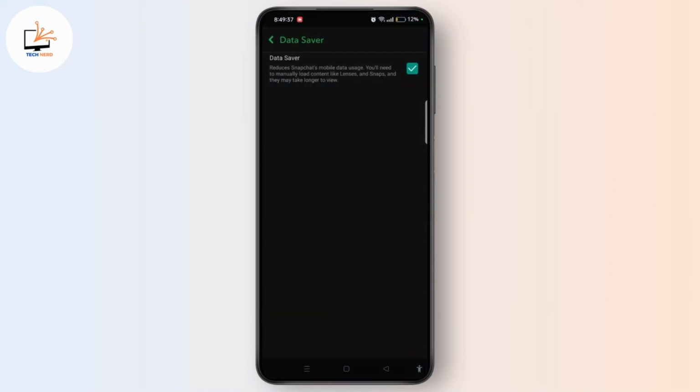and this has enabled or saved your mobile data on a Snapchat app, which will reduce Snapchat mobile data uses, and you will need to manually load content like lenses and snaps, and they may take longer to view. That is how we save mobile data on a Snapchat app.